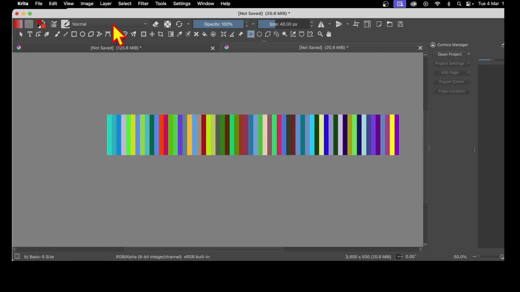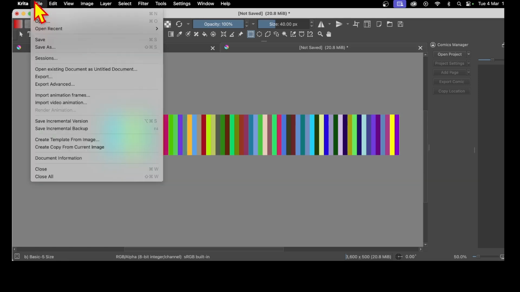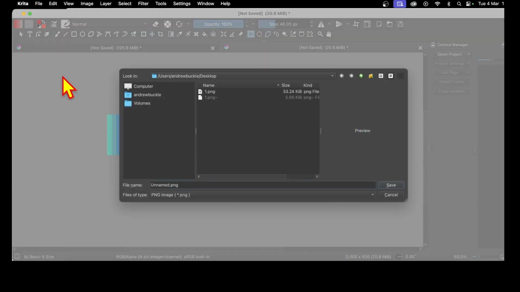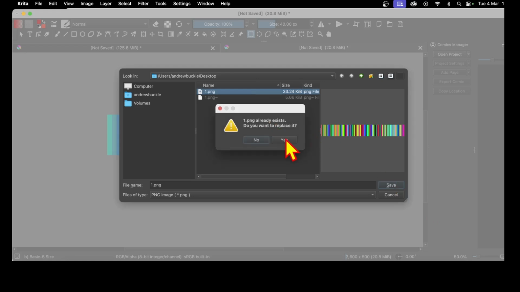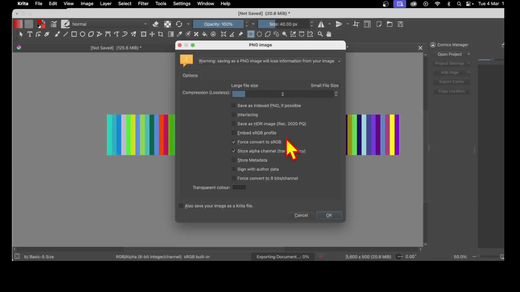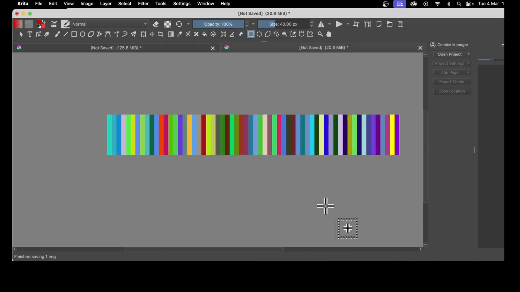And what I can do, I can then turn this into a pattern. But I need to save it to a file format. So File, and then go down to Export. I'm going to save it to a PNG format. So there's PNG, I'm just going to go and overwrite this one. So save and yes. And it will ask you a few questions. I'm just going to go with all the settings here and click OK.